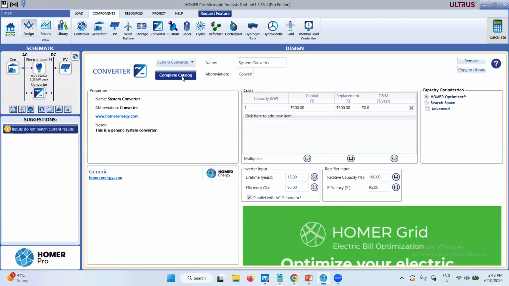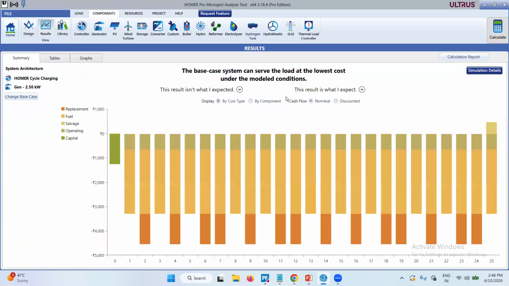From here, you can select any type of converter. Otherwise, this software automatically contains the system converter. And here again, you need to define the capacity of this converter, capital cost, replacement, or other information which you want to modify in this area. So you can modify the inverter output lifetime, which is 15, efficiency is 95%, rectifier relative capacity is 100%, and efficiency is 95%. Okay. Now let me calculate again.